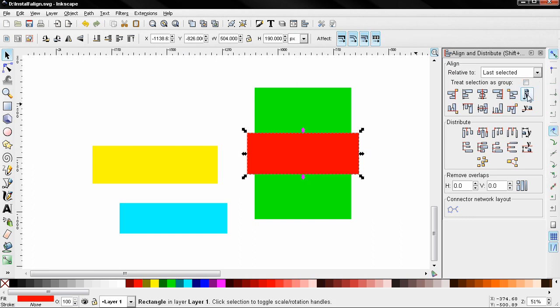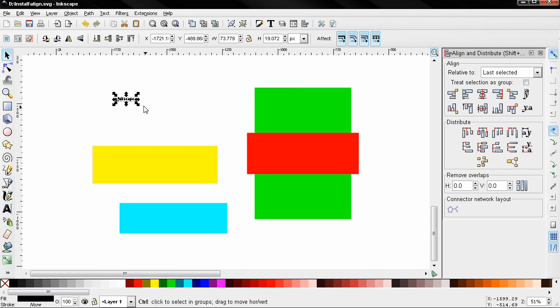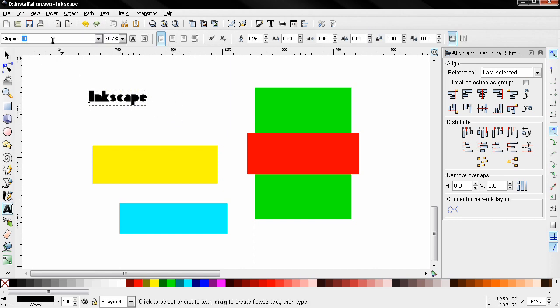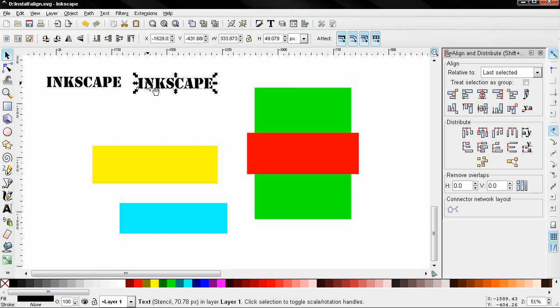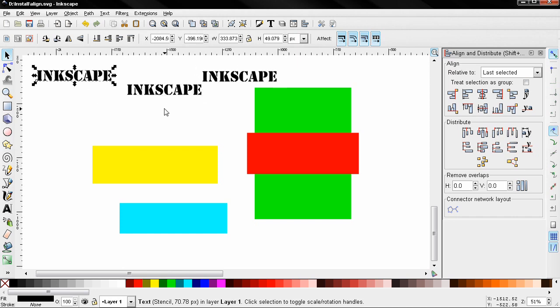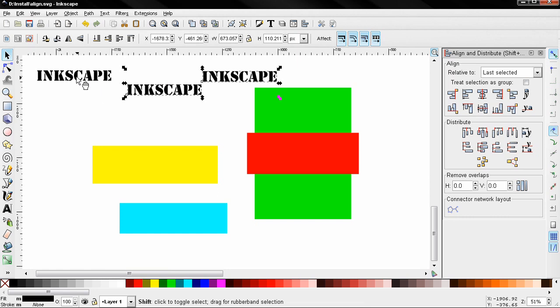Now these two work only on text objects, so we need to create a text here. Let's say Inkscape, make it bigger. I'm also going to change the font here. And I'll duplicate it using Control D. I'll duplicate it again. And I'll select these two. With the shift key I'll select this one.